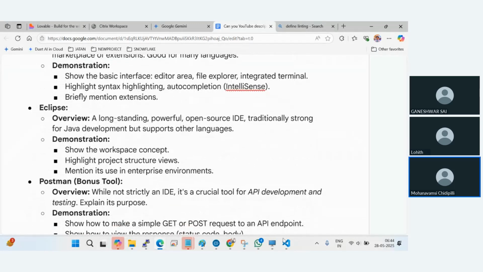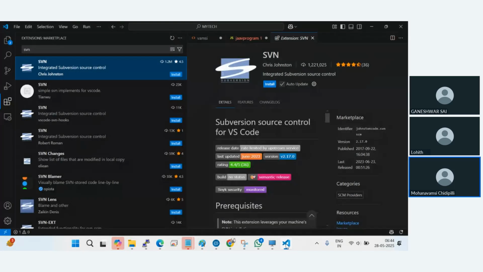So we have multiple IDEs, right? As Lohit said previously, we have Visual Studio Code, Android Studio, Eclipse, NetBeans, and PyCharm, and there are so many. All the IDEs do the same. That's why we created IDEs, right? Just imagine there are 1,000 lines of code. Just imagine I'm creating an application.